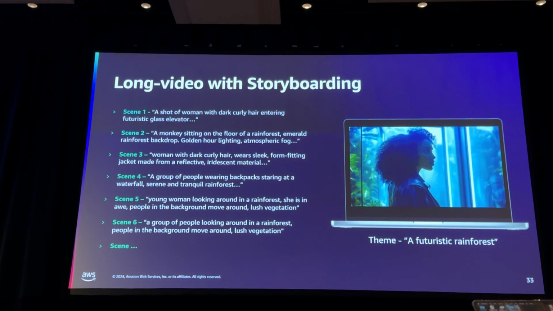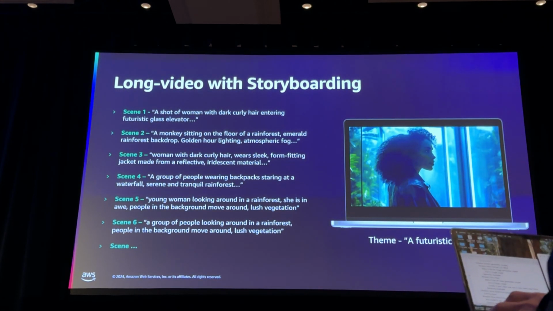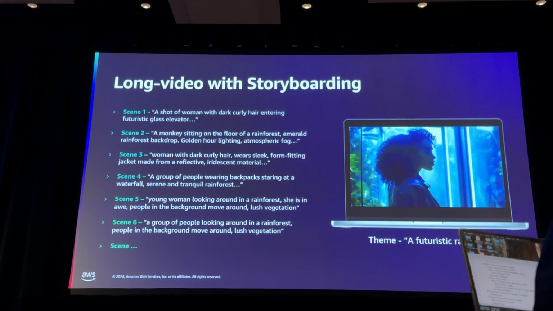This is an example of long video. Storyboarding is something that is coming soon. As part of the storyboarding feature, imagine that you have a sequence of things that you want to do. Let's say I have a sequence of 6 to 7 scenes. I want to be able to generate a video with 6 to 7 scenes.